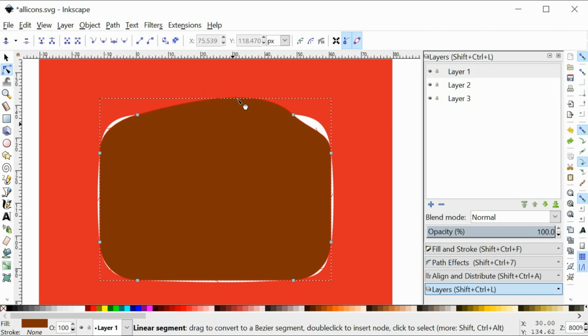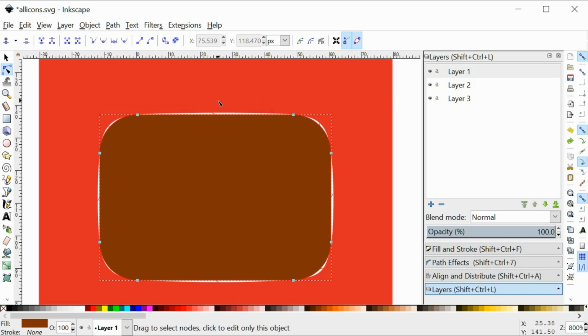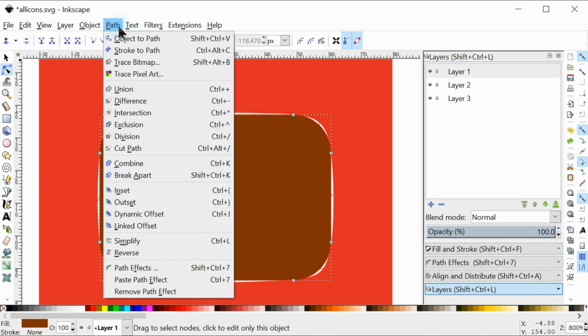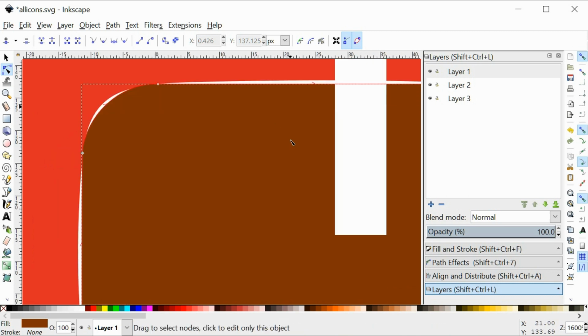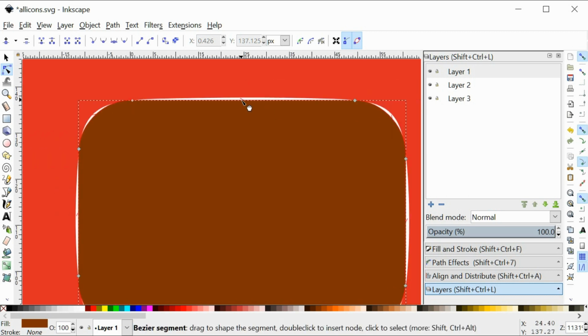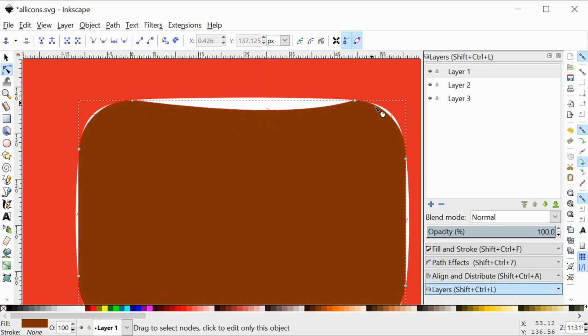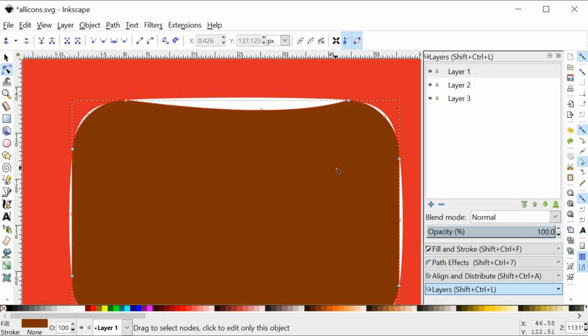One issue here is that when I move one line, it moves other lines. And if you don't want that to happen, go to Path and Simplify. And what this does is it allows you to move just one section at a time. So you'll see just that one line is moving between these two points. Same here. Just that one line between those two points will move.